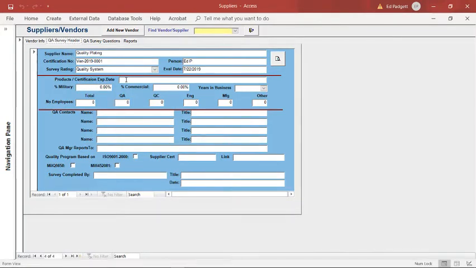Here's where you're going to put the products that they're doing. So we're going to say NDT testing, comma, coatings, and expiration date September 2020. I know this because of their certification that we looked at. How much military? We're going to say it's 90% military and 10% commercial.